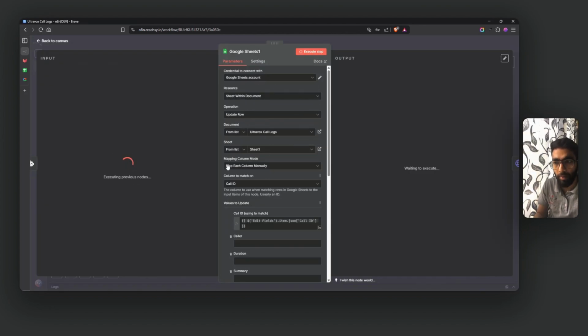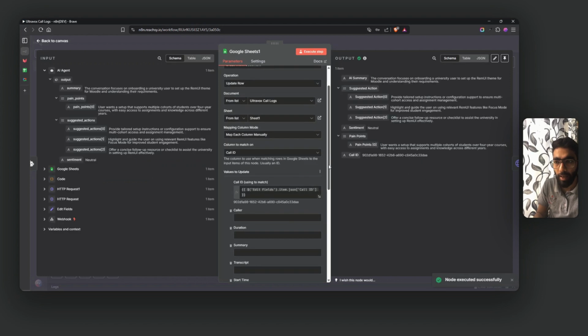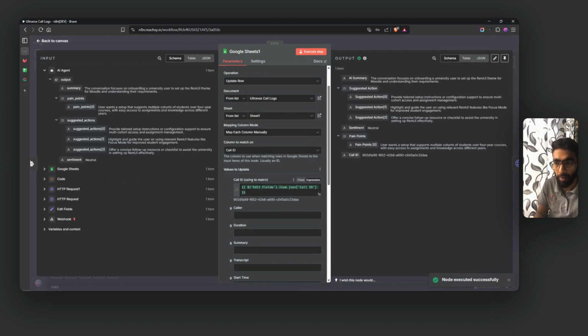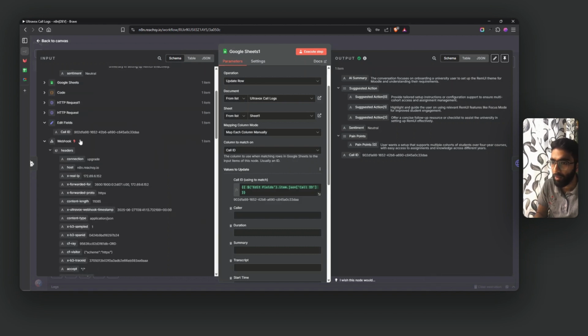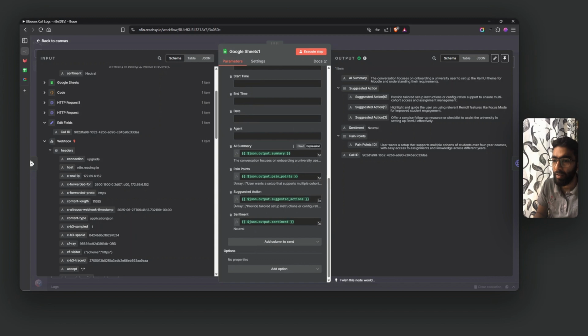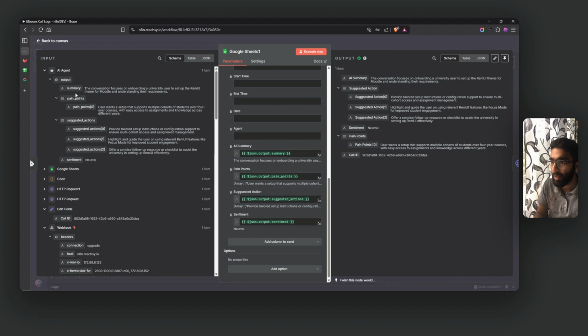I have the same columns. I just asked it to check the call ID for reference, and I inputted the call ID, which is the call ID we get from the Edit Fields node here. If the call ID is the same, then it will input all the ChatGPT extracted content into this row. After it generated this, you can see ChatGPT is giving me a summary, pain points, suggested actions, and sentiment. So I pulled this data summary into AI summary, the columns I have created in the sheet.